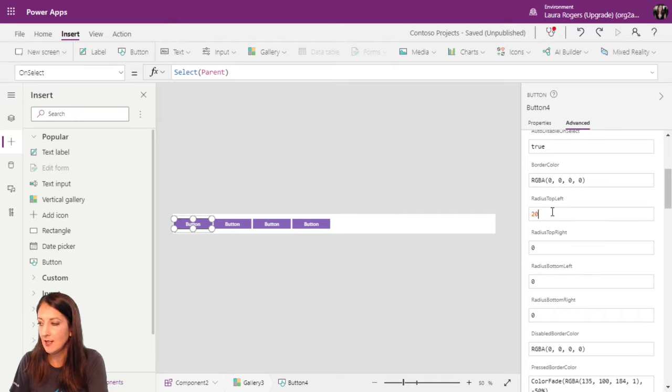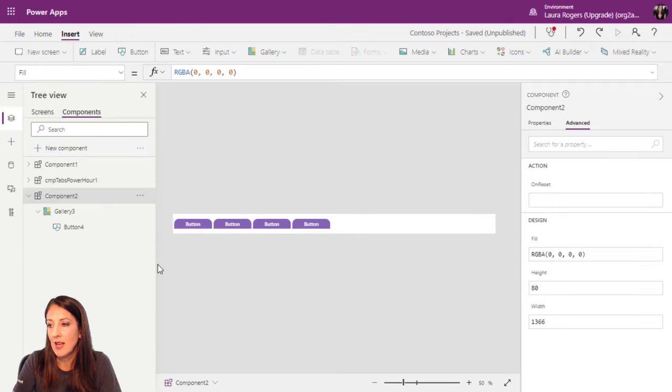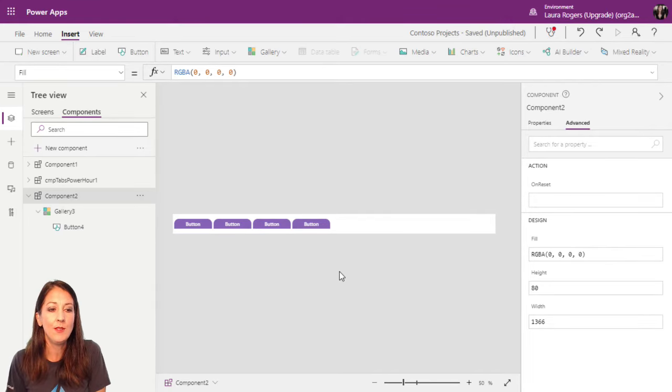So I'll put my radius, my top left and my top right to 20, which makes them look a little rounded like that. So then for my component, I need to be able to input a list of things, like the things that are going to be the words on the tabs. And then what I'm going to send out of the component is when someone clicks on it. So to have that sort of interaction, the component needs to know what is going to be input into it, because it's kind of its own little contained thing, right?